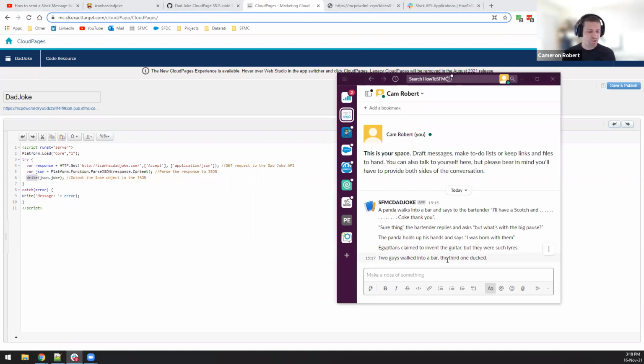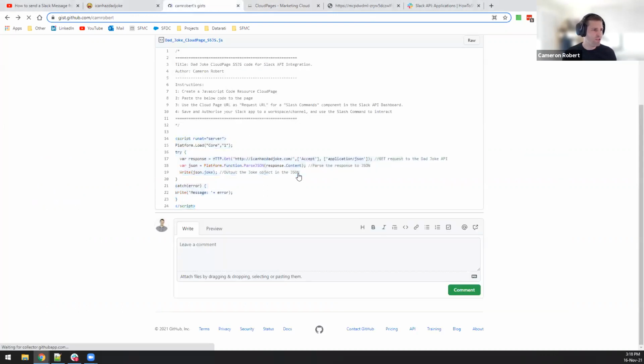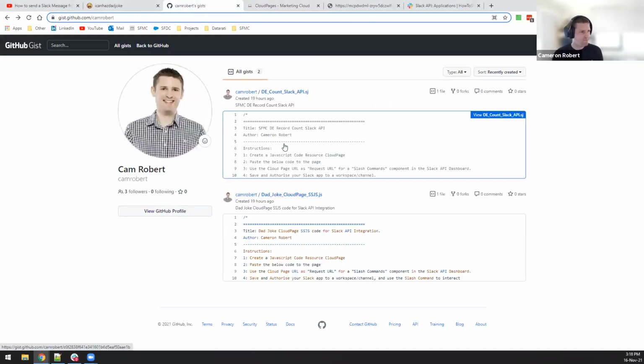Now, I don't expect you all to go running away now and building dad joke APIs for your business. I'm sure it's not going to make anyone too much money. Maybe some people, depends what industry you're in, but let's make something a bit more functional. Let's instead go back onto our gist and we'll use our second use case for today. This one's going to be to make our data extension row counter.